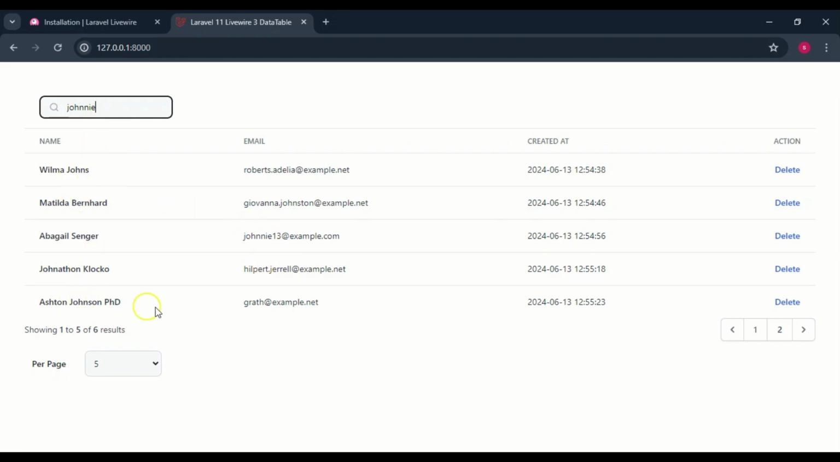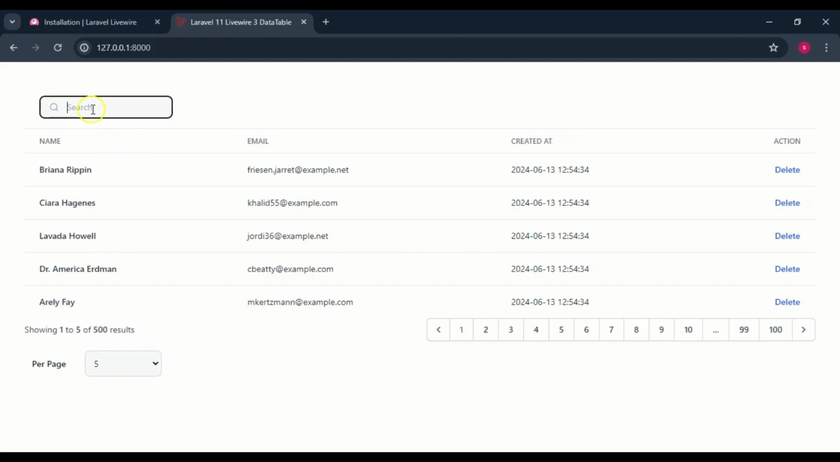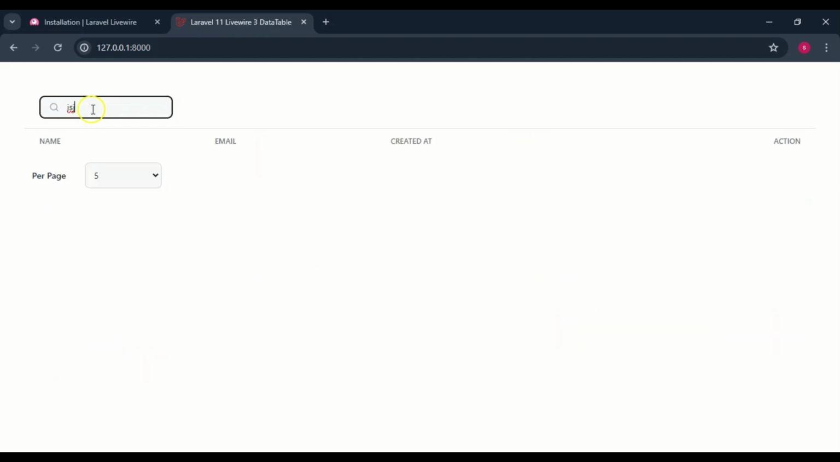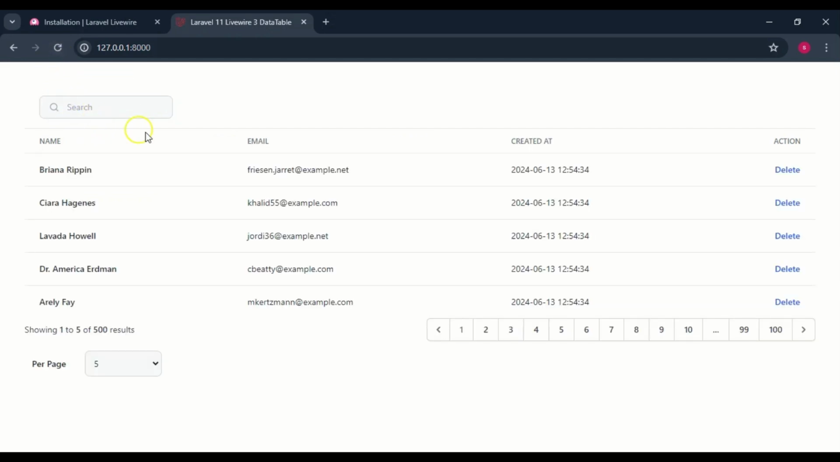Let's type something that does not exist. Let's try to refresh and then type something that does not exist. As you can see, okay, so the search functionality is working fine.